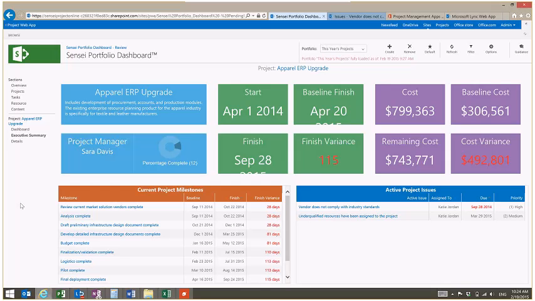$492,000 cost variance. And you can see the current project milestones and the variance down here in the table, as well as the active project summary. So this pulls together some of these different pieces right here. Let's just look at a couple more things in here, and then we'll look at how these are customized.